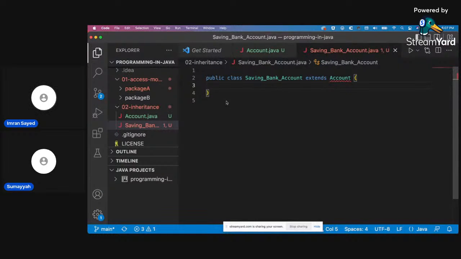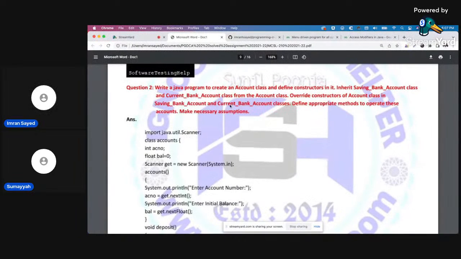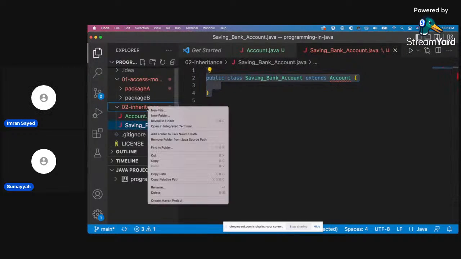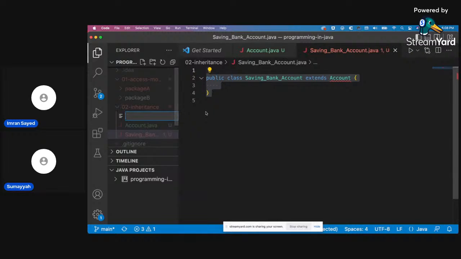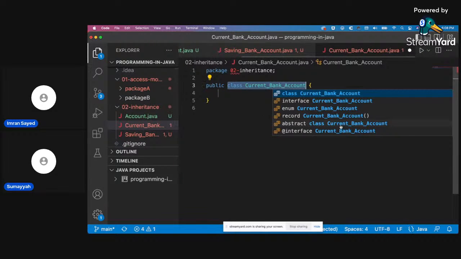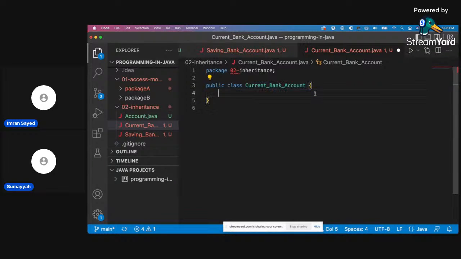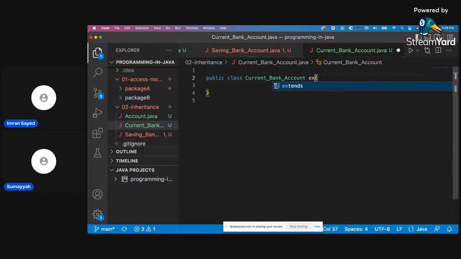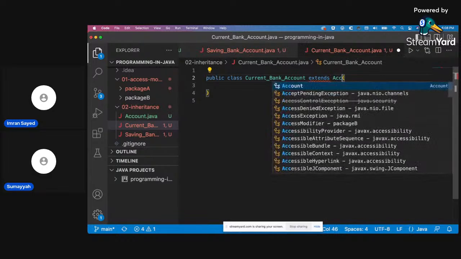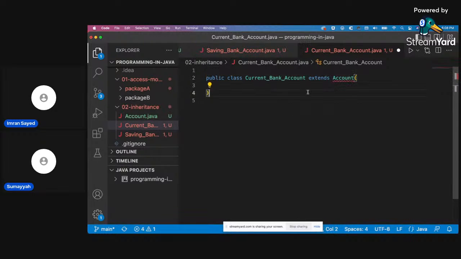And do the same thing for current bank account. It's kind of automatically creating the package there. Okay.